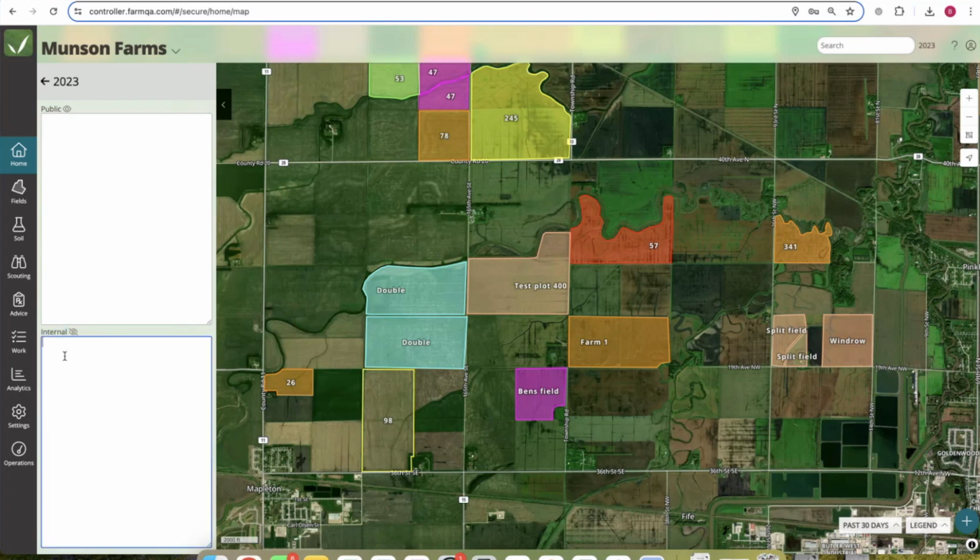So you could say something like, grower sprays low rates, check for resistance, or say, avoid the dog, for example. That's all stuff that the client will not see. That's internal to me. And we'll say this is a public note. Everyone can see this one.